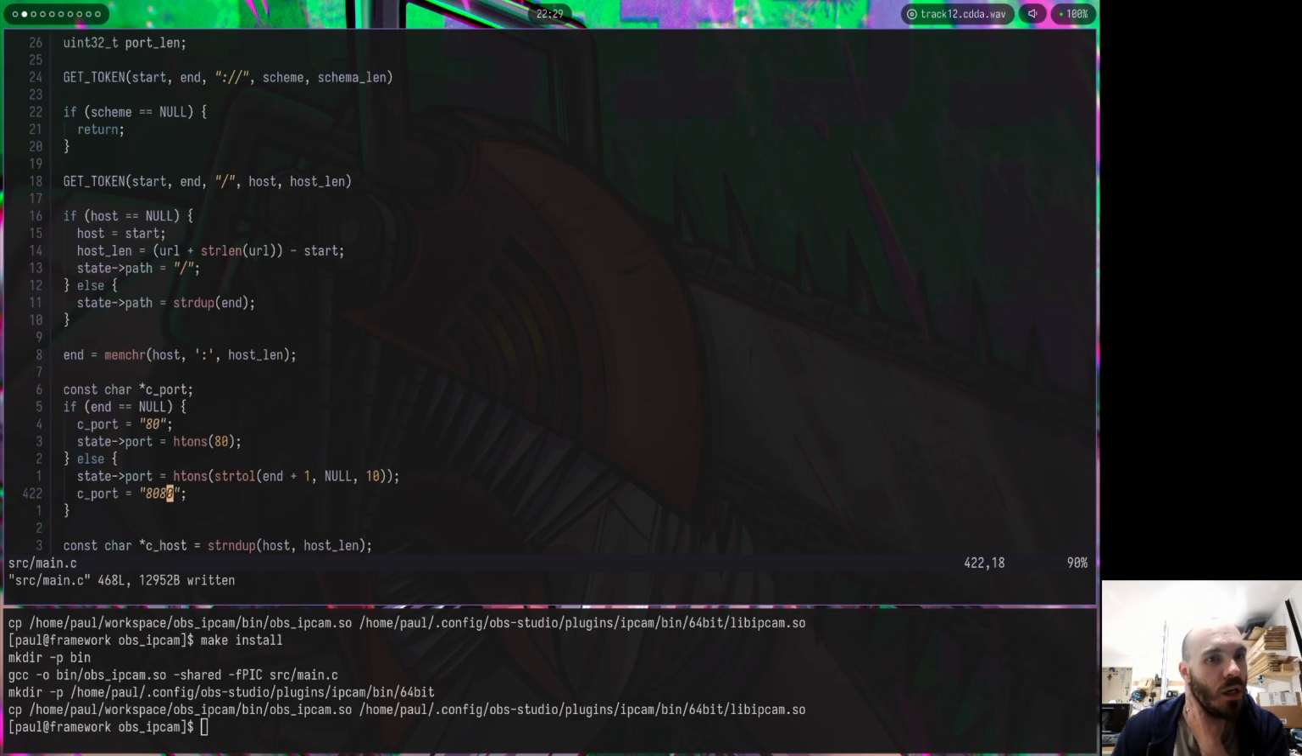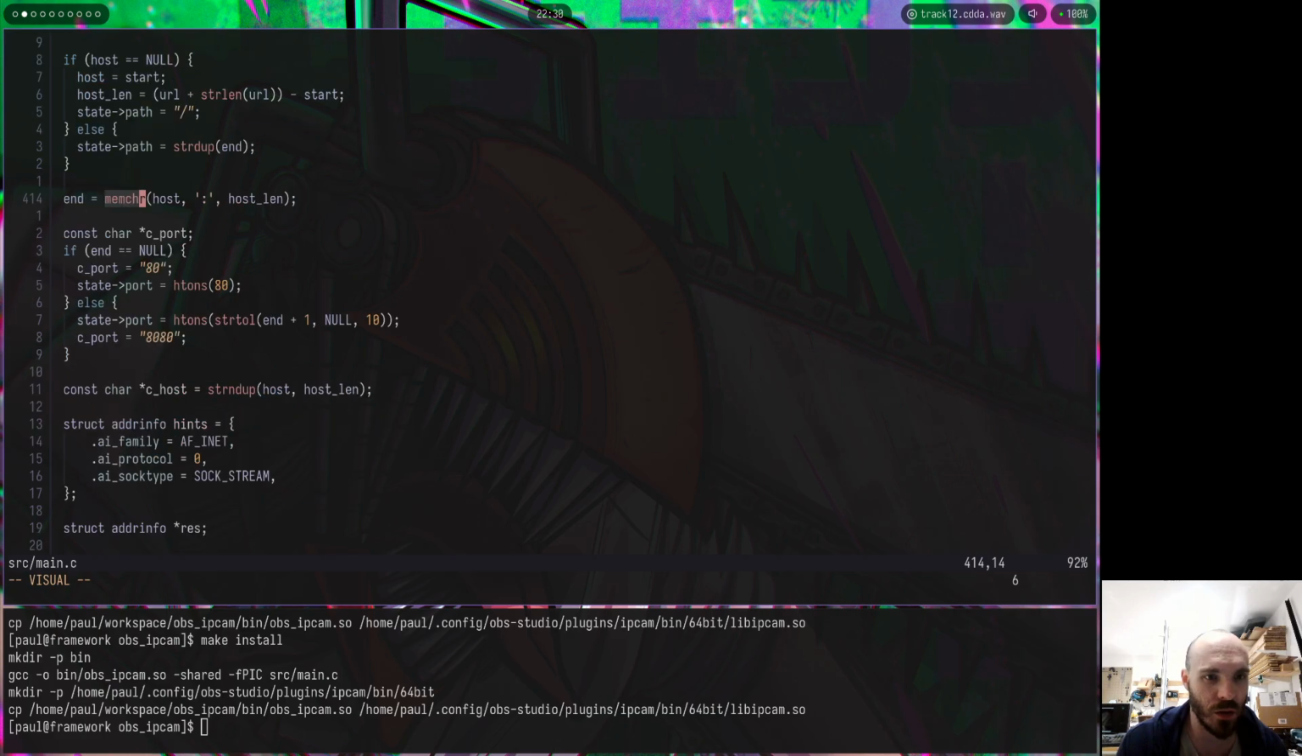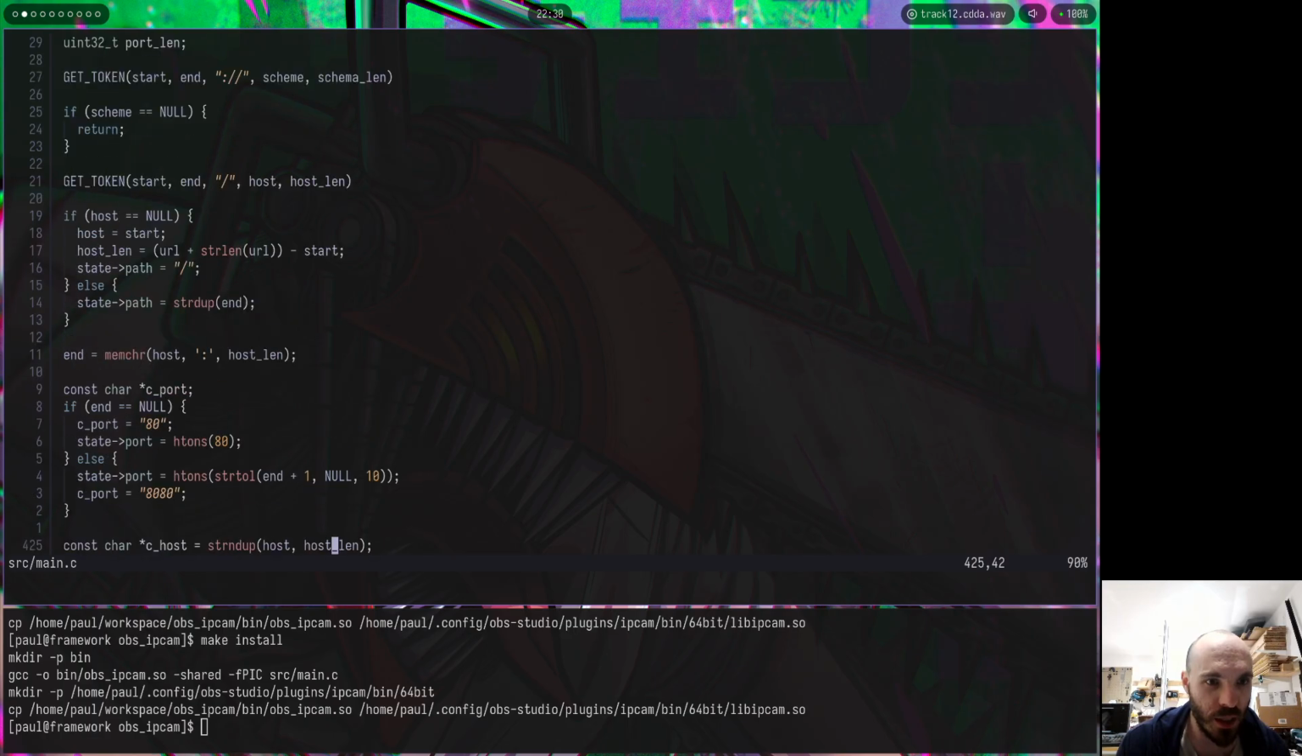Now, the other thing is, I am trying to find this, right? And I got the C host, and the C host is SCRNG both host and host length. So that's correct. The only thing that I'm missing there is that I need to change the host length to be host to be end minus host.